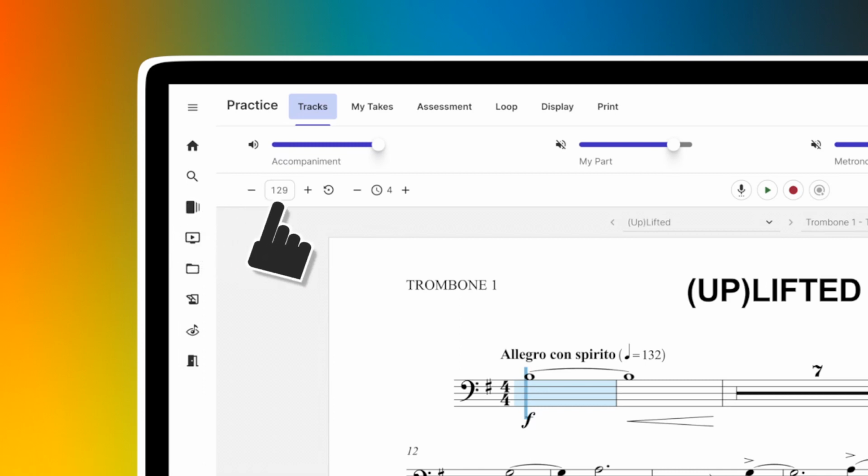Tempo, showing beats per minute. The tempo of any piece can be changed by using the plus and minus signs, or simply by typing in a new number. To restore the original tempo, select the circular arrow.